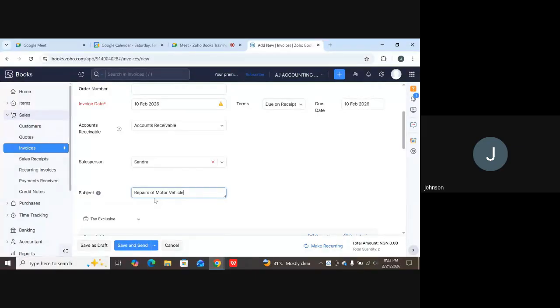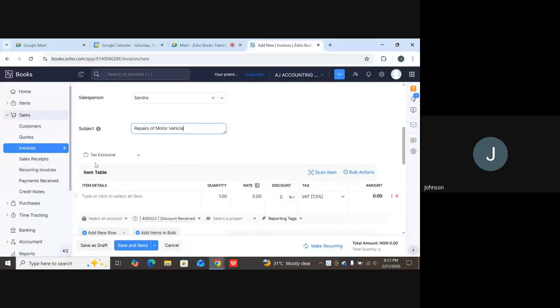So repair of motor vehicle, right? Once you have that, here you want to check this place. Be mindful of this place. It shows whether this is tax exclusive or tax inclusive. Always make sure that whatever you're selecting is tax exclusive, so that the tax on the invoice is calculated separately, and any amount you put shows 100% of what the transaction is. Then you calculate government tax separately, okay?